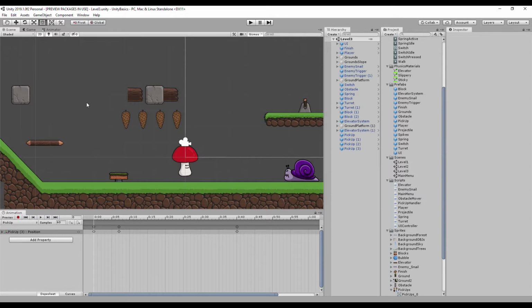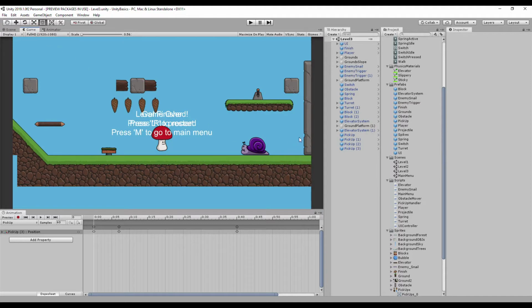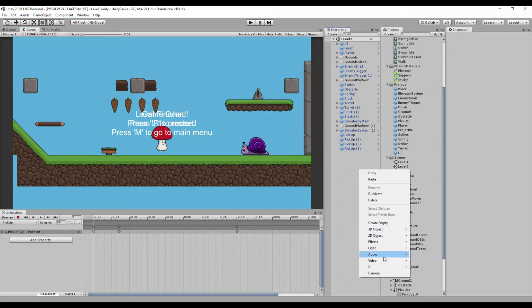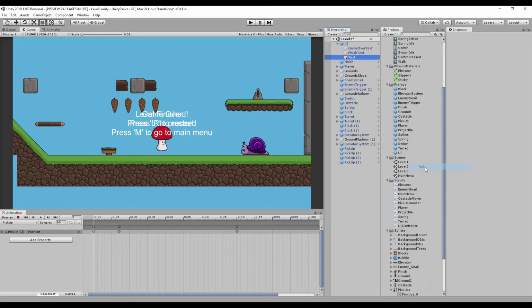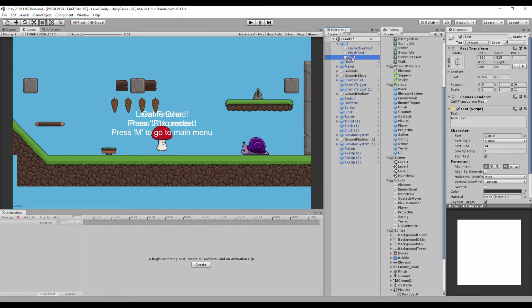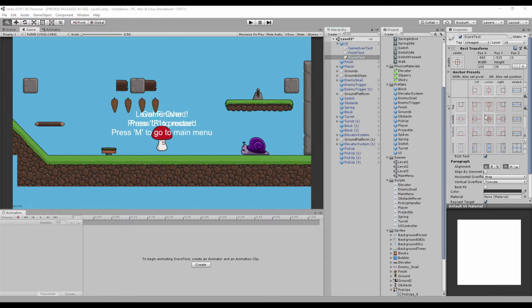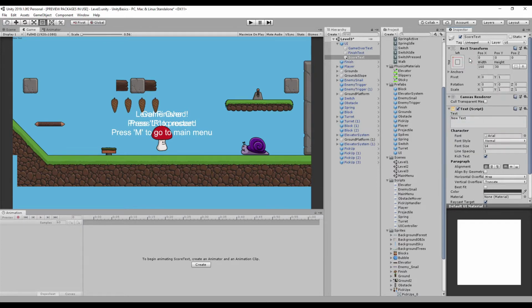Switch to Game View and create a new UI text. Rename it as Score Text. Then click on the big square on Rect Transform component and choose the top left corner while holding down Shift and Alt. Next, change the width to 300, height to 80 and position on X to 40.